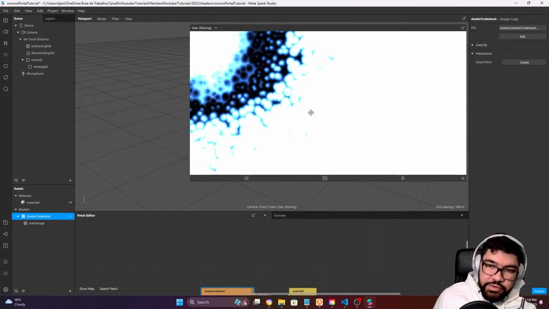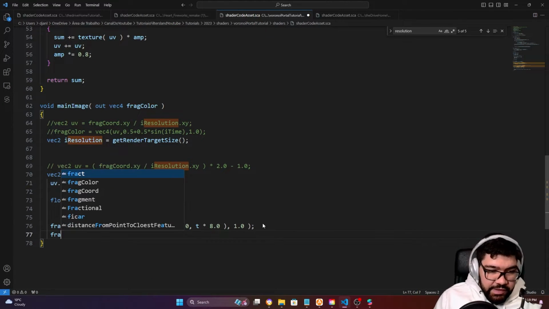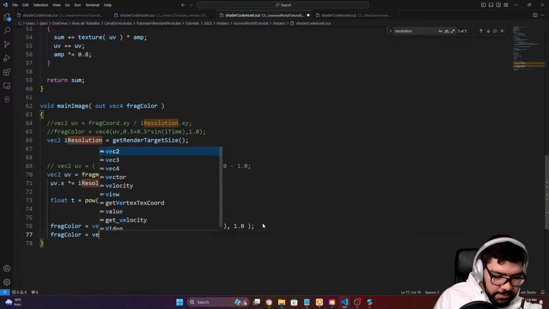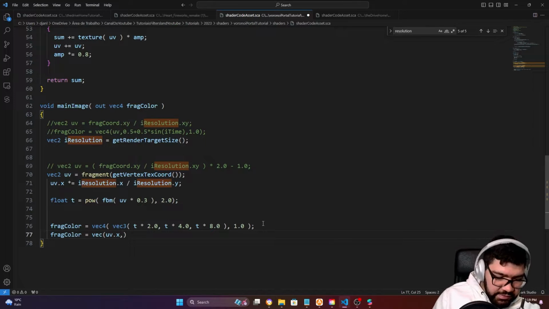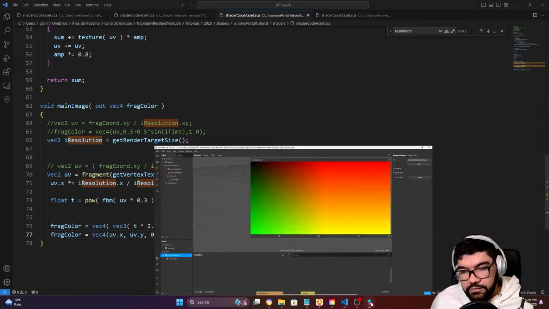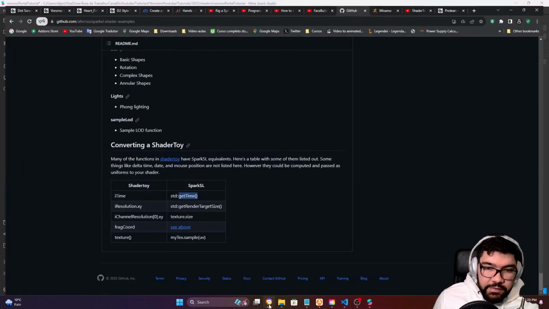So in the last tutorial, I showed how we can check this. We can check how our UV looks like here on Spark. Okay, I'm gonna use the uv.x, uv.y. The b is gonna be 0 and the alpha is gonna be 1. Oh, and here is a vec4. Let's save. Okay, here is the UV inside Spark.